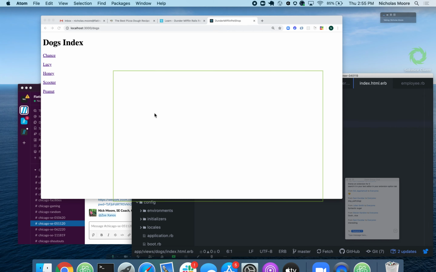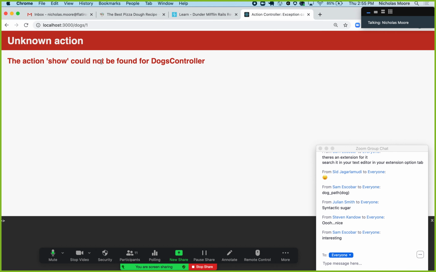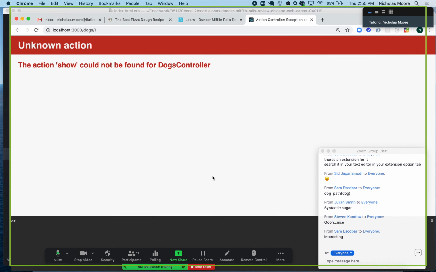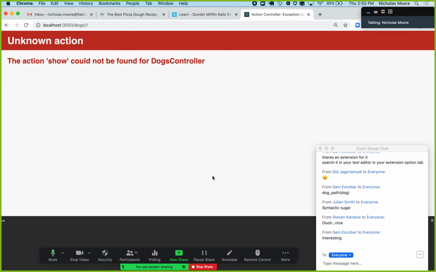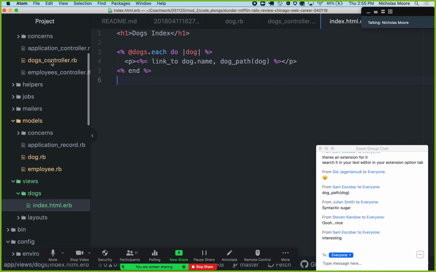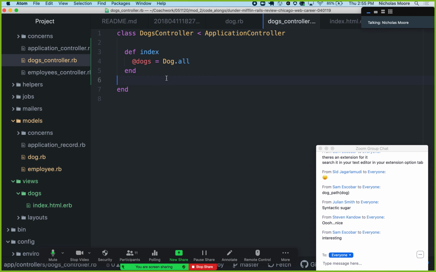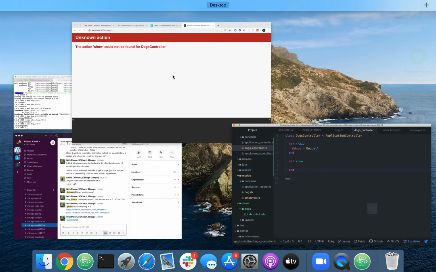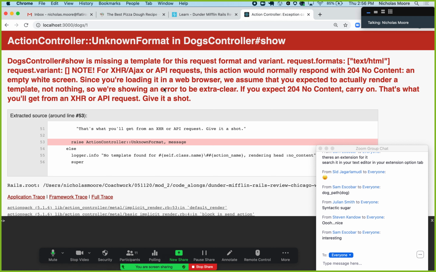Cool. So now if I click here, I get this next error. The action show could not be found for the dogs controller. And this is telling me, okay, I'm trying to go to dog/1. You have the route for a show page, so I should be able to go into my controller for dogs and hit the show method, but you don't have a show method set up, right? So let's go and set that up. def show, and let's just put nothing in there for right now and refresh the page, and now we get a different error, right? And we have that template word pop up.